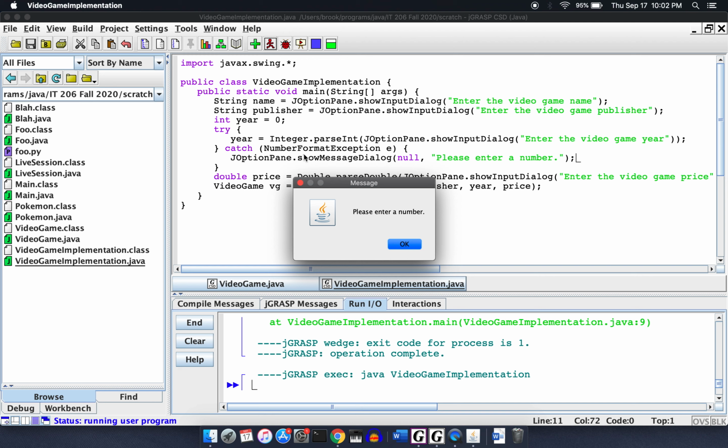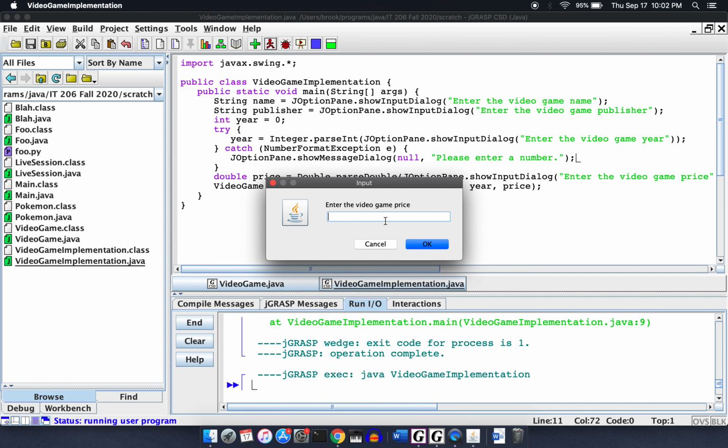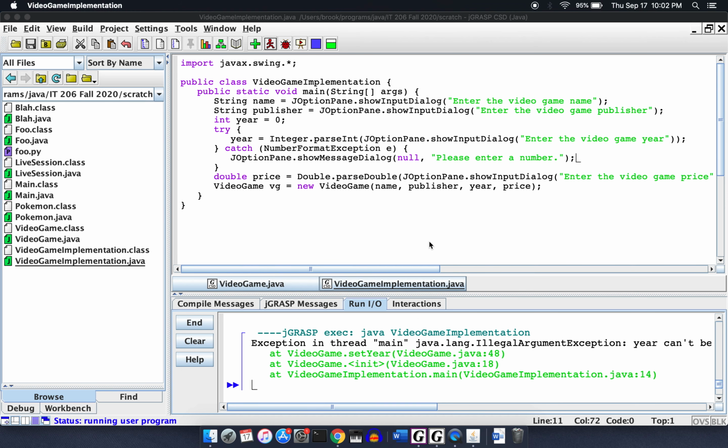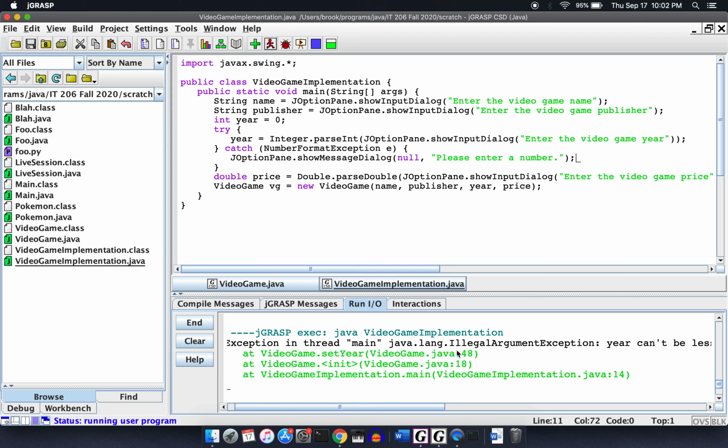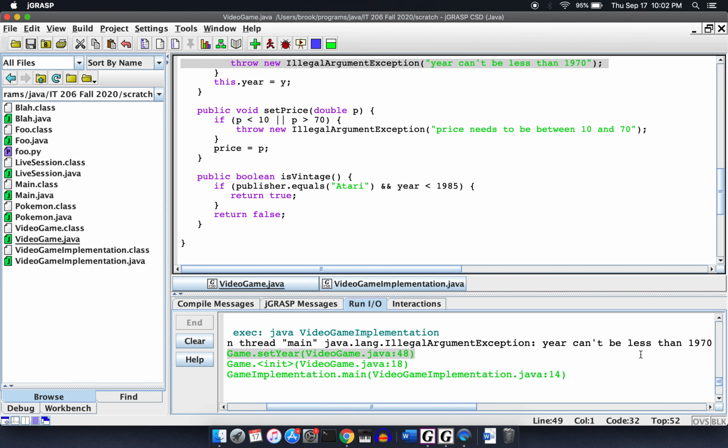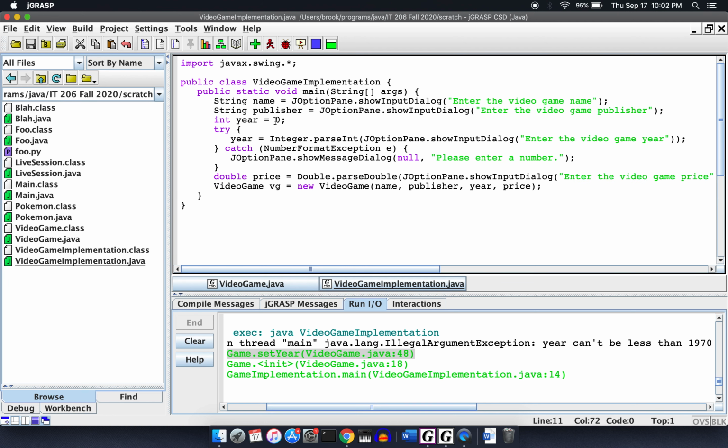Now the problem is that since I caught it, it's going to allow the program to continue. Okay. So it didn't give me a chance to go back and fix my mistake. It just immediately went to video game price. Okay, so whatever, 7. Okay, and now, of course, I get this illegal argument exception because it's complaining that year is less than 1970. The reason why is because year started out as 0 and never got set to anything else because it threw this error. Okay, so we're going to have to handle all of these different error situations.